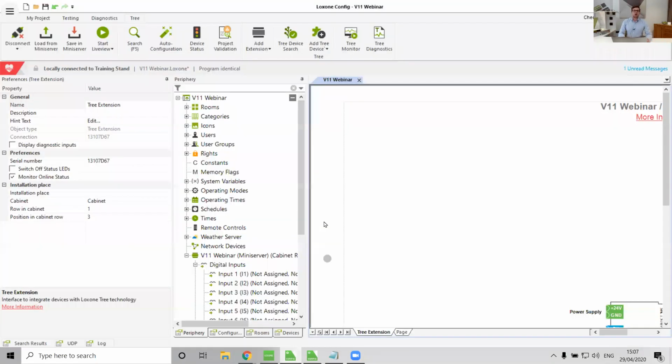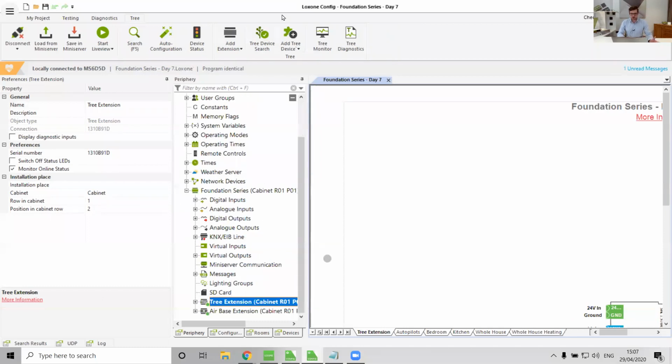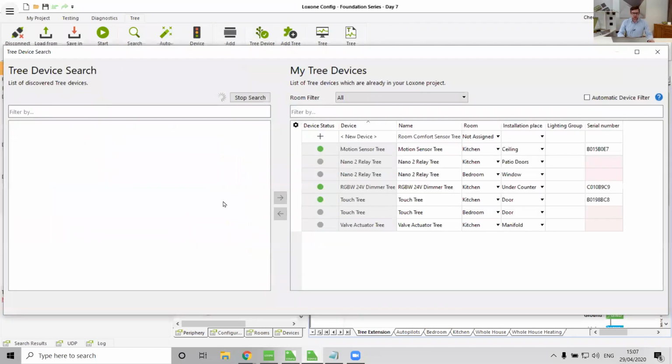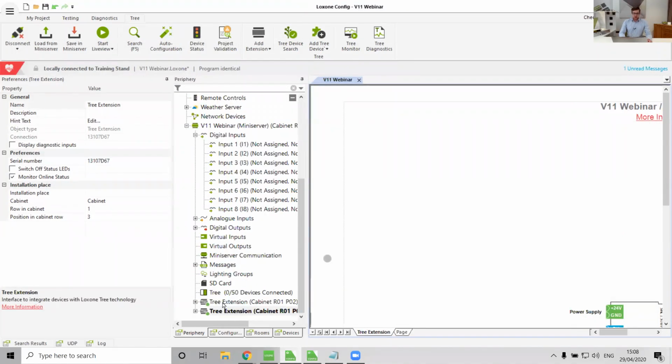The pairing dialog for tree, for air, and for network devices has had a little bit of an overhaul. So on the previous version of config, tree and air device search, we all know what it looks like. Left-hand side is the devices that can be found that you haven't added yet. Right-hand side is the devices that you have available to either add to or that have already been added. Nice and simple. In config V11, it hasn't changed dramatically, so don't worry, it's not like it's a complete redesign.